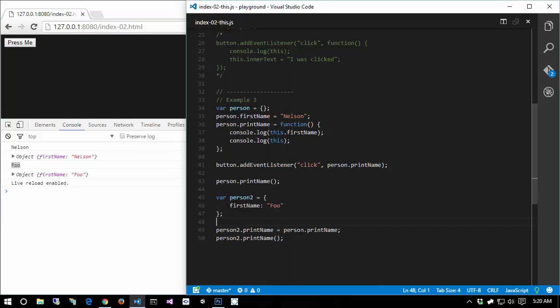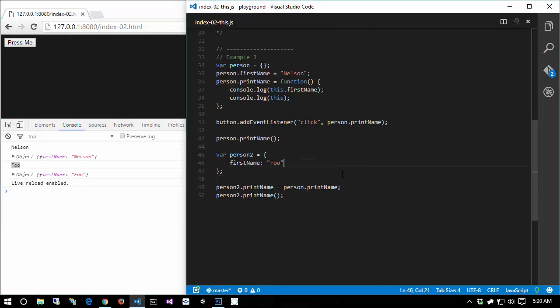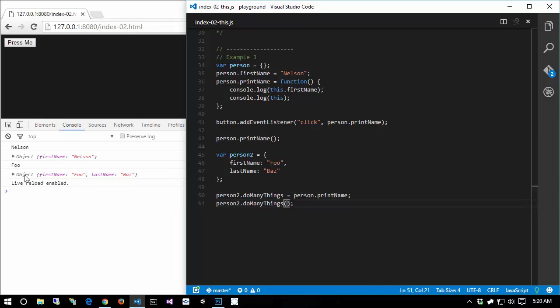And it's important to understand that the names of the functions I'm using is irrelevant. I can add last name Baz here, and instead of doing person2.printName equals person.printName, I can do person2.doManyThings, and then I can invoke person2.doManyThings. I can hit save, and you see the same behavior.